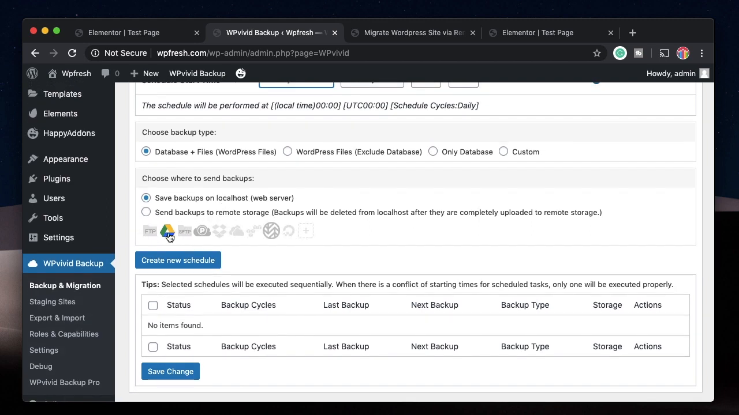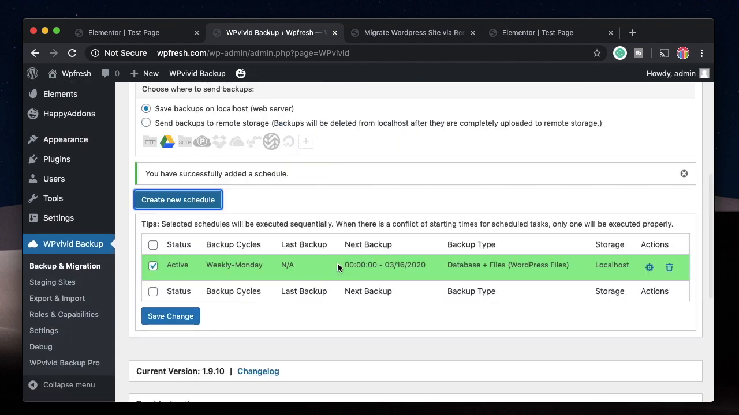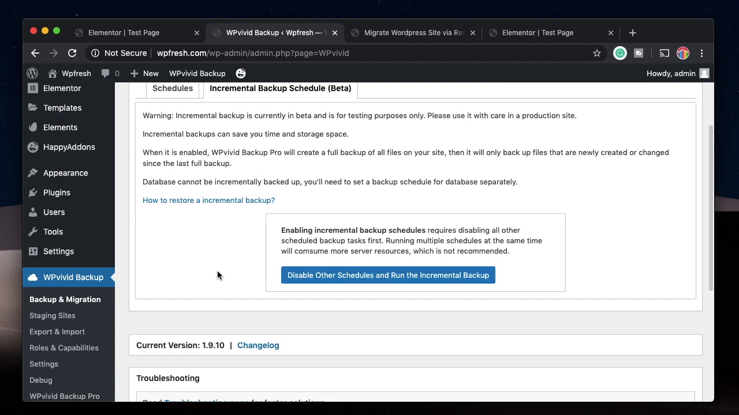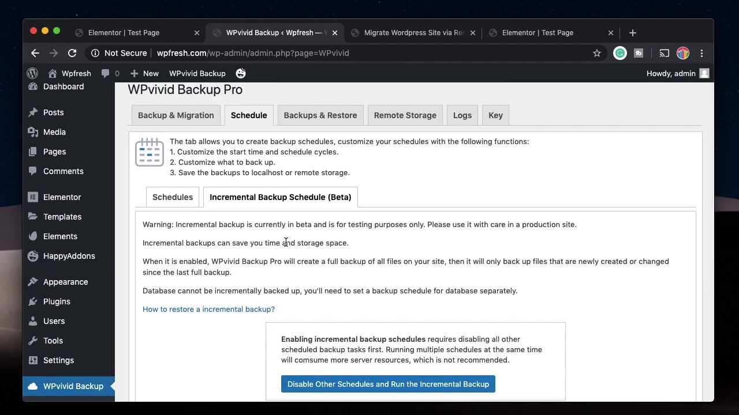Within the remote storage options, I can only see Google Drive because I've authenticated that. You can authenticate multiple storage options. You can also create new schedules for it. So there's our schedule. I'll just save changes. You can also do incremental backup, so it will back up only the files that have changed. It won't change anything else.